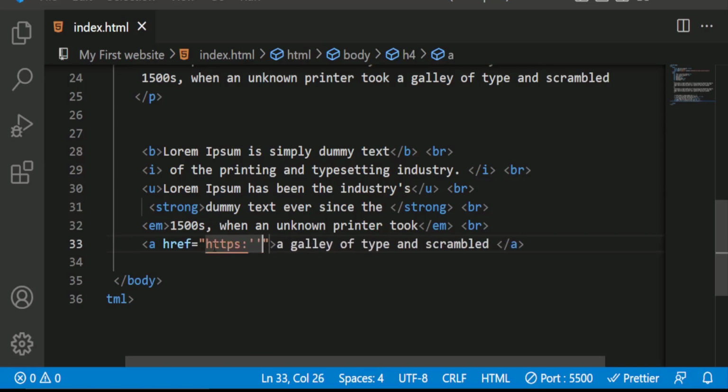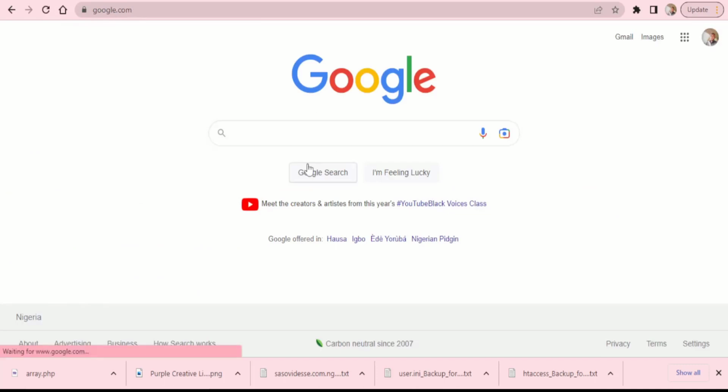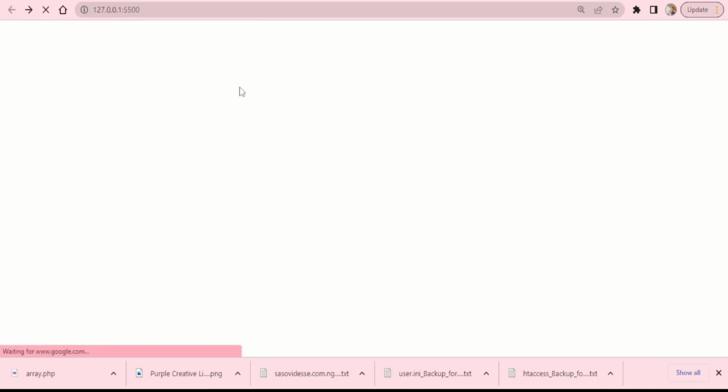Slash slash www.google.com. All right, so let's go back. You click here, and it takes us to the Google homepage. So that's just what this is all about.